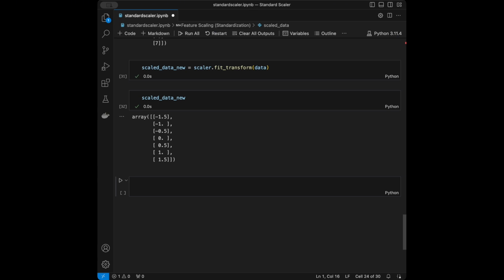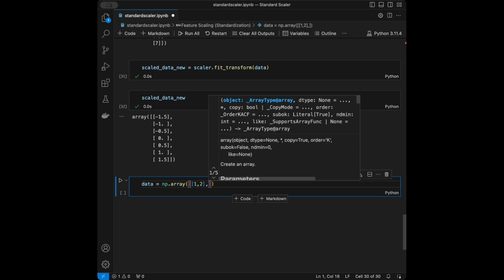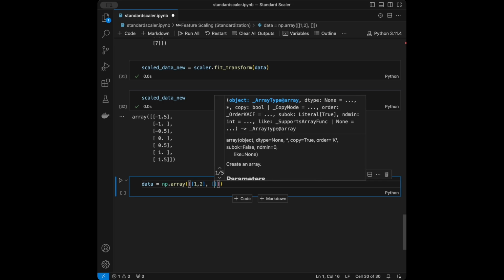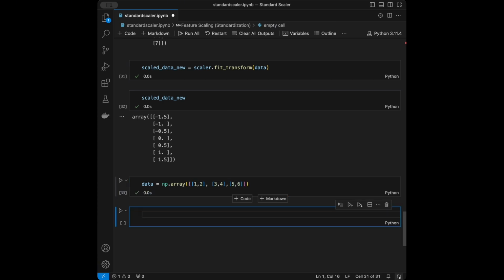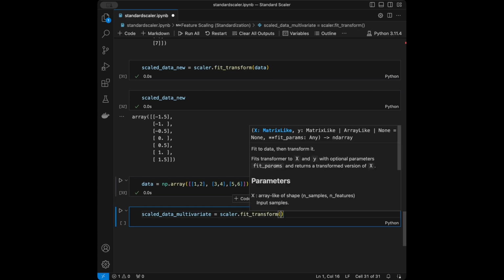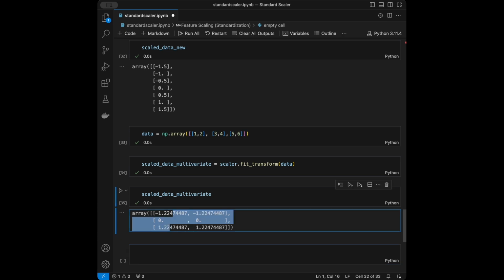And let's also do an example for multivariate data. Let's create something like data is going to be a numpy array, two-dimensional: 1, 2. This time we are going to give it multiple features, like 3 and 4, and 5 and 6, like this. To scale this, let's say scale data multivariate, and it's going to be scaler.fit_transform. The same method, we will give the data. When we call scale data multivariate, we are going to have this. Each feature in scale data will have a mean of 0 and a standard deviation of 1.